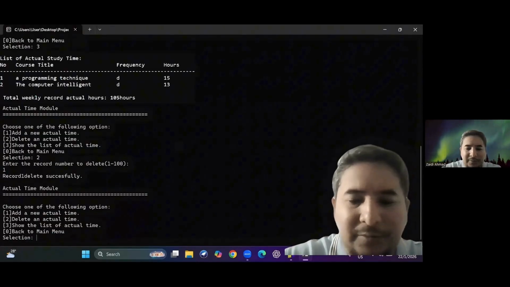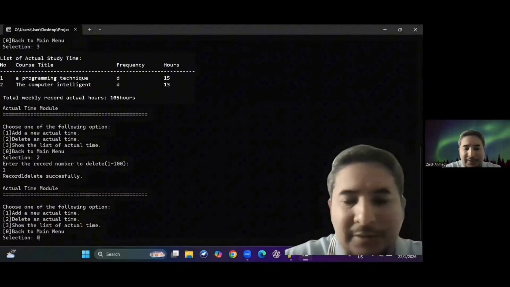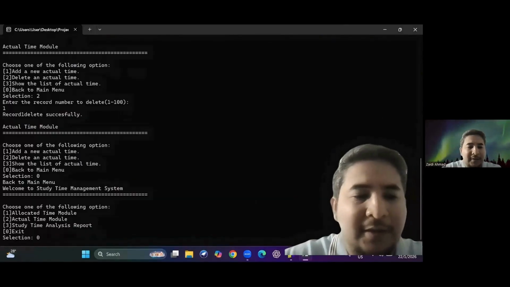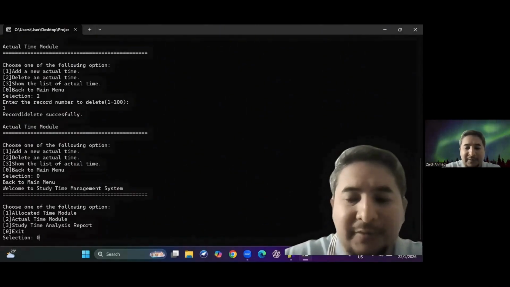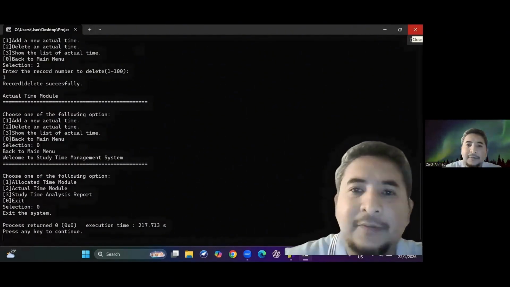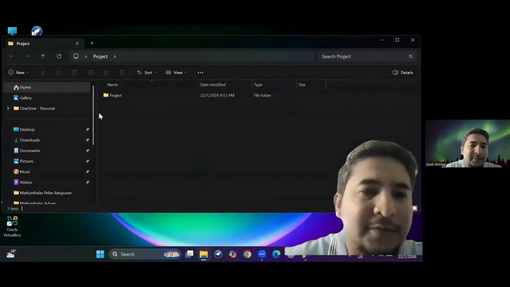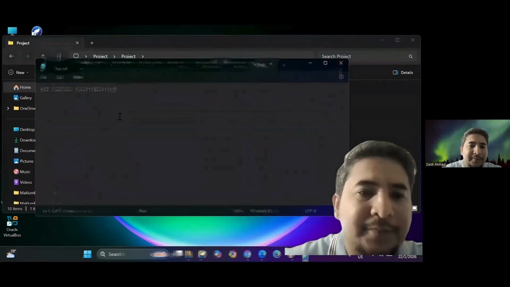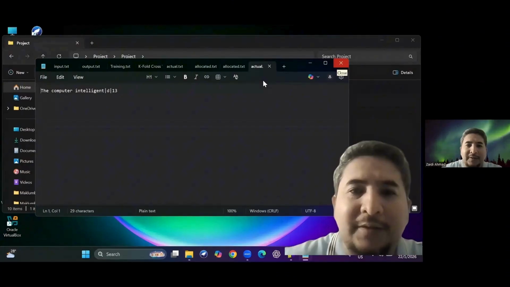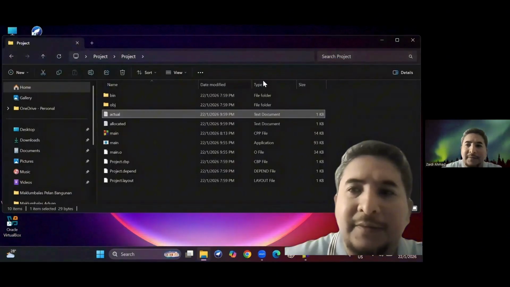After that, if the user wants to go back to the main menu, we select the number 0, and then if the user wants to exit, enter 0, and then the file will be saved. Okay, we go to the file. As we can see, project, and then we show actual. The computer intelligence shows daily and 13 hours. So the file is created successfully.